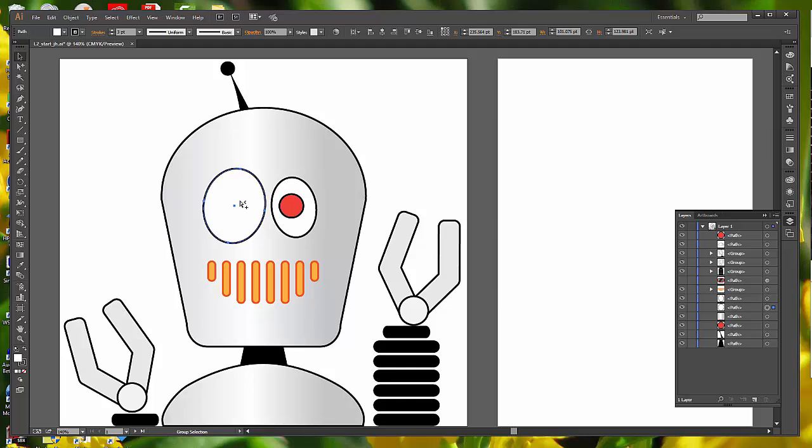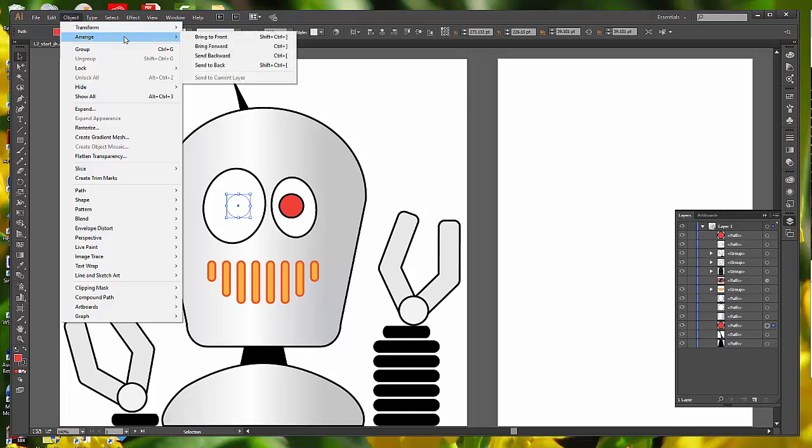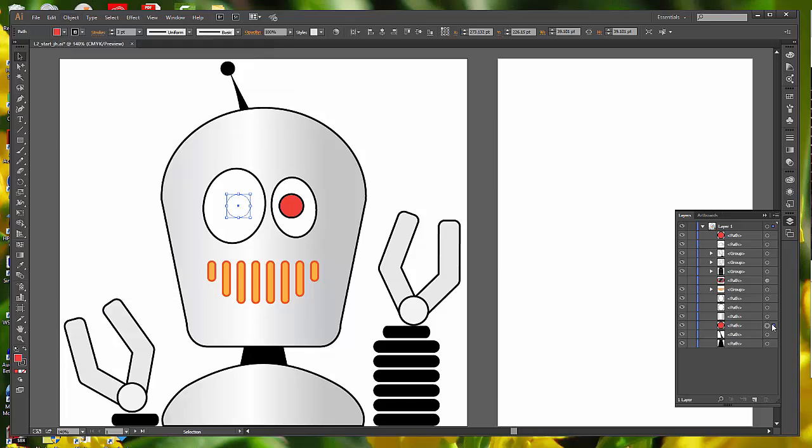Notice it changes the color of my selection tool, and I just keep clicking in that area until I get the eye. Now I can go to Object, Arrange, Bring to Front, or I can find where I have this object selected and I can drag it up to the top. Come on, you're going to drag for me. There it is, and I just dragged it up to the front and put it on top of the other path. So now we have the eyes together. We can click off and deselect.